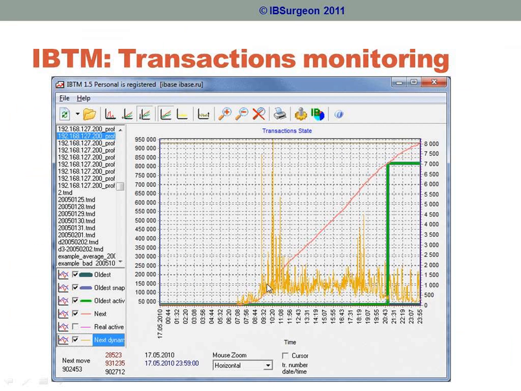Let's look at the first point that we do. We usually use IBTM, the transaction monitor. It does a simple thing: it connects to the database each minute, takes the transaction state, and stores it in a text file. Then you can analyze with the viewer how many transactions are being started at a particular time.